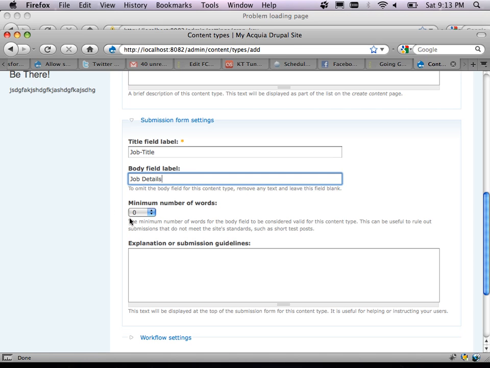Minimum number of words. Now, we're creating a form that users are going to use to fill this in. Maybe we have department heads or something, and they're going to fill this in. So, do we want to impose? I want to have a healthy description of this job. So maybe I'm going to make them. You got to have 50 words at least. Maybe not. Explanation. I tell them what to do. I tell them, please include these kinds of information.